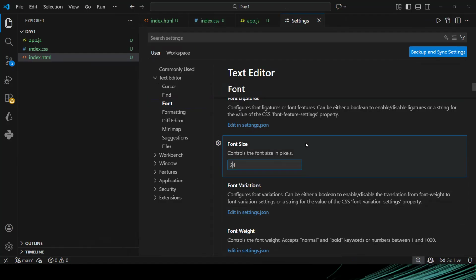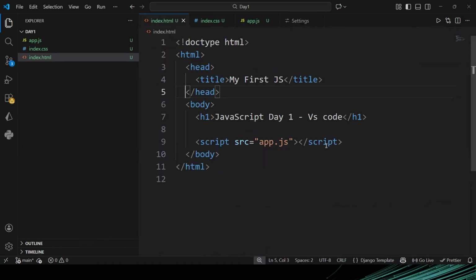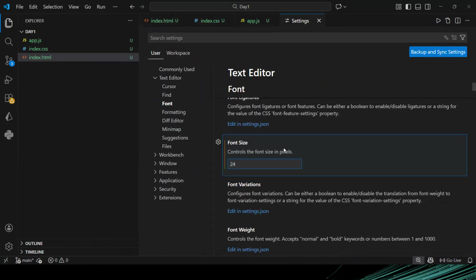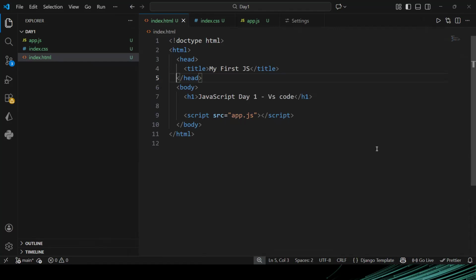All right. If I save it, go back to my code. You can see it is bigger now. The font is bigger. All right. But I think 24 is too much for me. I might just do, let's say, 18. I save, I go back. So it's your choice.